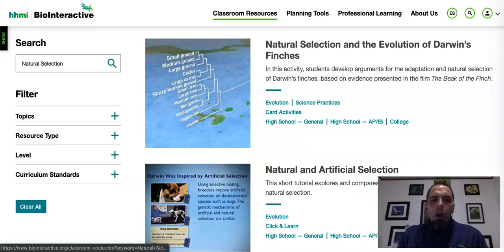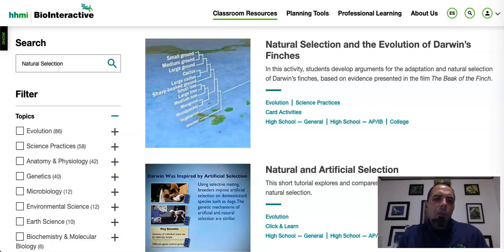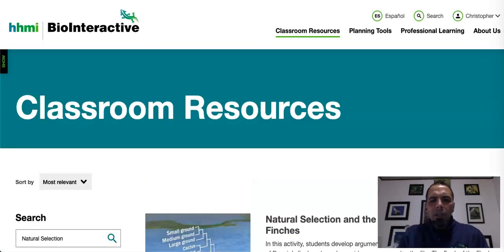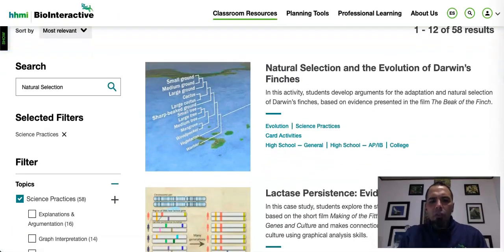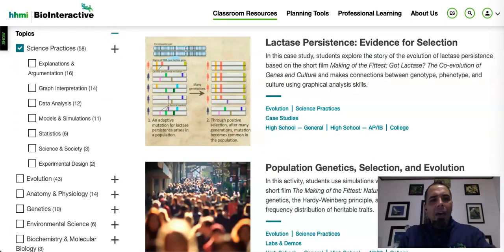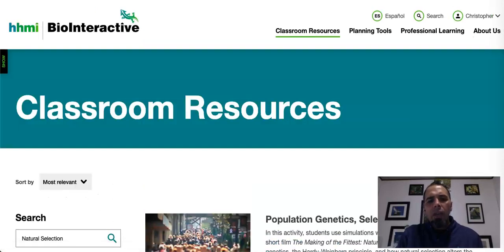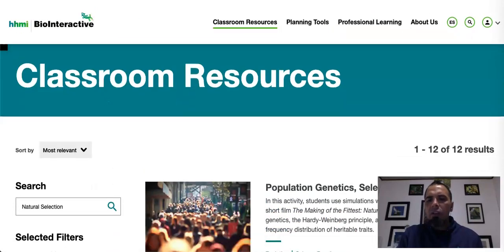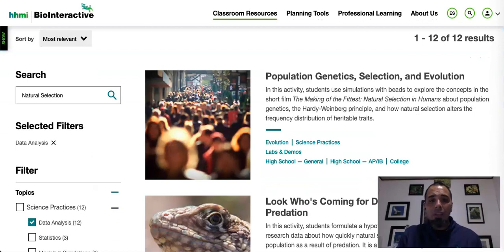So tomorrow in my class, we're going to be talking about evolution, but I want to focus on a science practice. So I click on science practice in the filtering tool, and what's going to pop up is now I have a list of options to even narrow down the search more. So it's the beginning of the year, we're going to do data analysis, and I click on that, and I've now taken those 17 results down to 12.